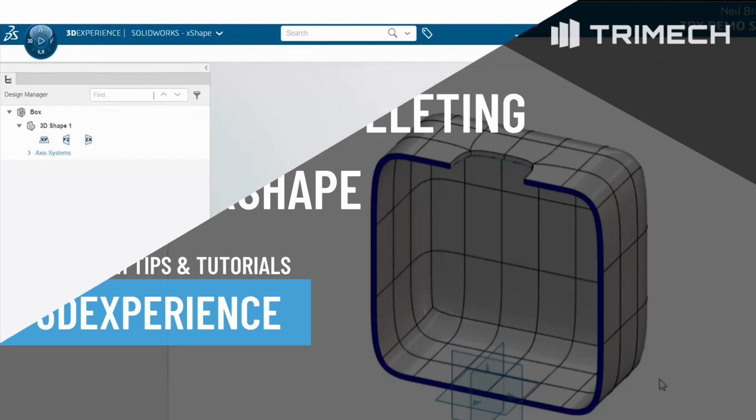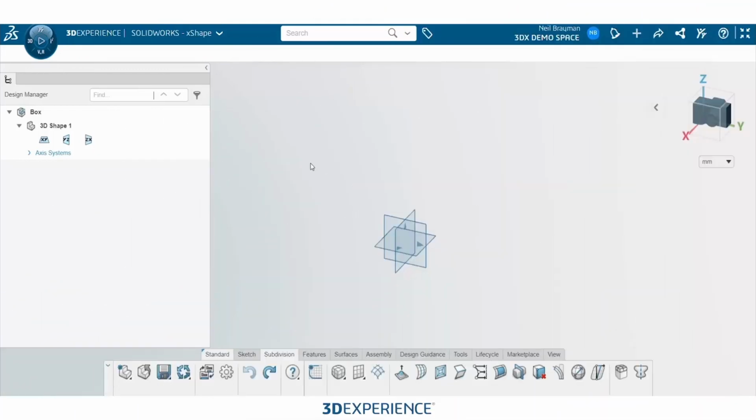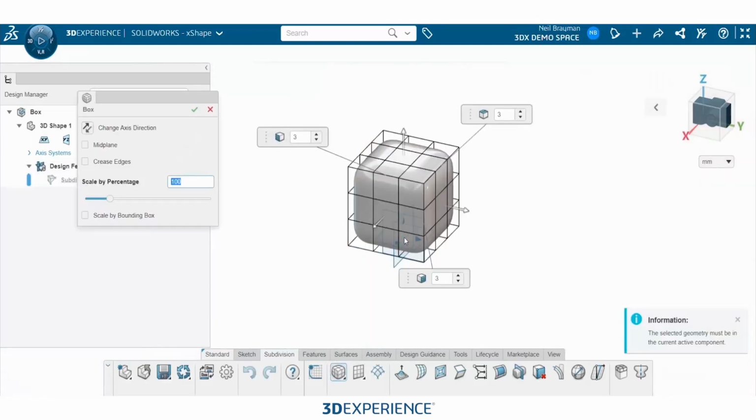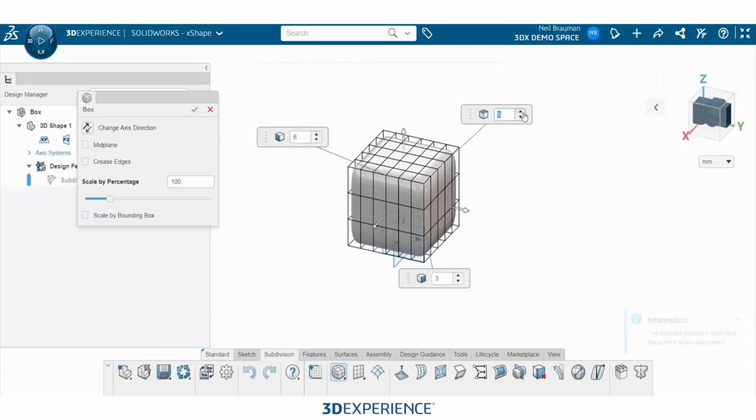Today I'm going to show you a quick tip with deleting faces inside of xShape on the 3DEXPERIENCE platform. To get things started, we're going to be inside of xShape and simply just insert a box at the origin. Then we're going to just increase the X and Y segments as well as increase the volume of the box just to give ourselves a little bit more room to work with.